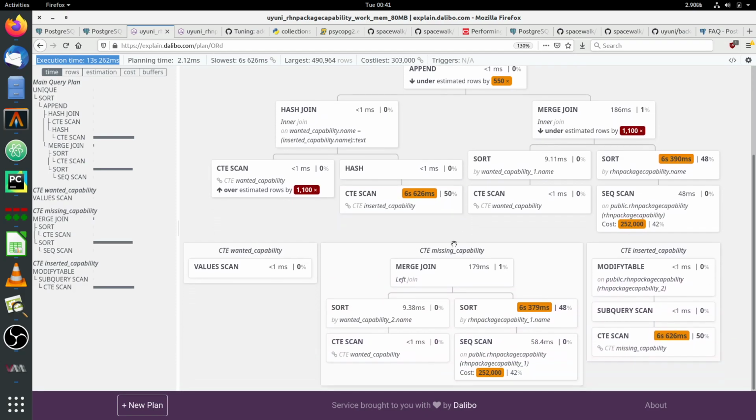So in this particular case, I could see that there was a slow sort that was taking about half of those 13 seconds. And the other slow operation was a CTE scan, which basically means the execution of this inserted subplan, which is represented here in this box. And if I look at it, those 6 seconds were basically spent in another CTE scan, which was also 6 seconds long. And if I look at it, what it does is again a sort.